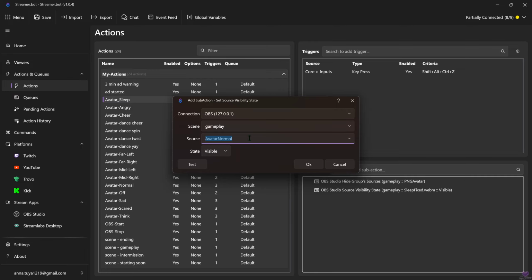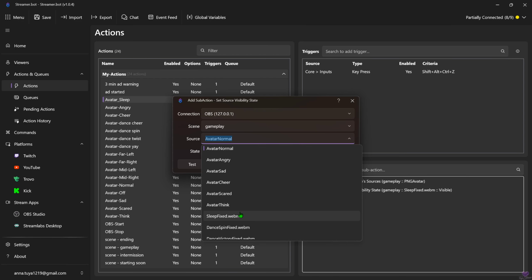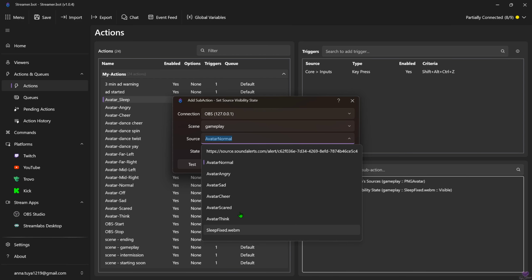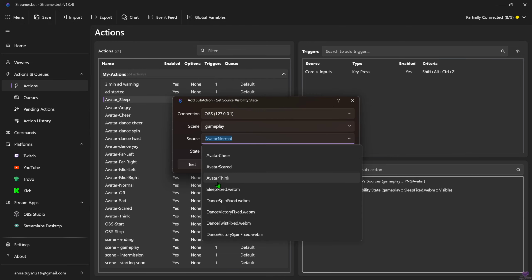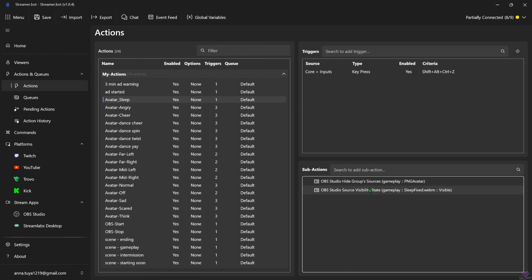Maybe that just didn't suit. Maybe I'm blind today. Oh, maybe it's a video. Yeah, right there. There it is. Okay, so you can see. Then you click OK. Then that makes that one. That's all you have to do. Now your sleep avatar is tied into Shift Alt Control Z.